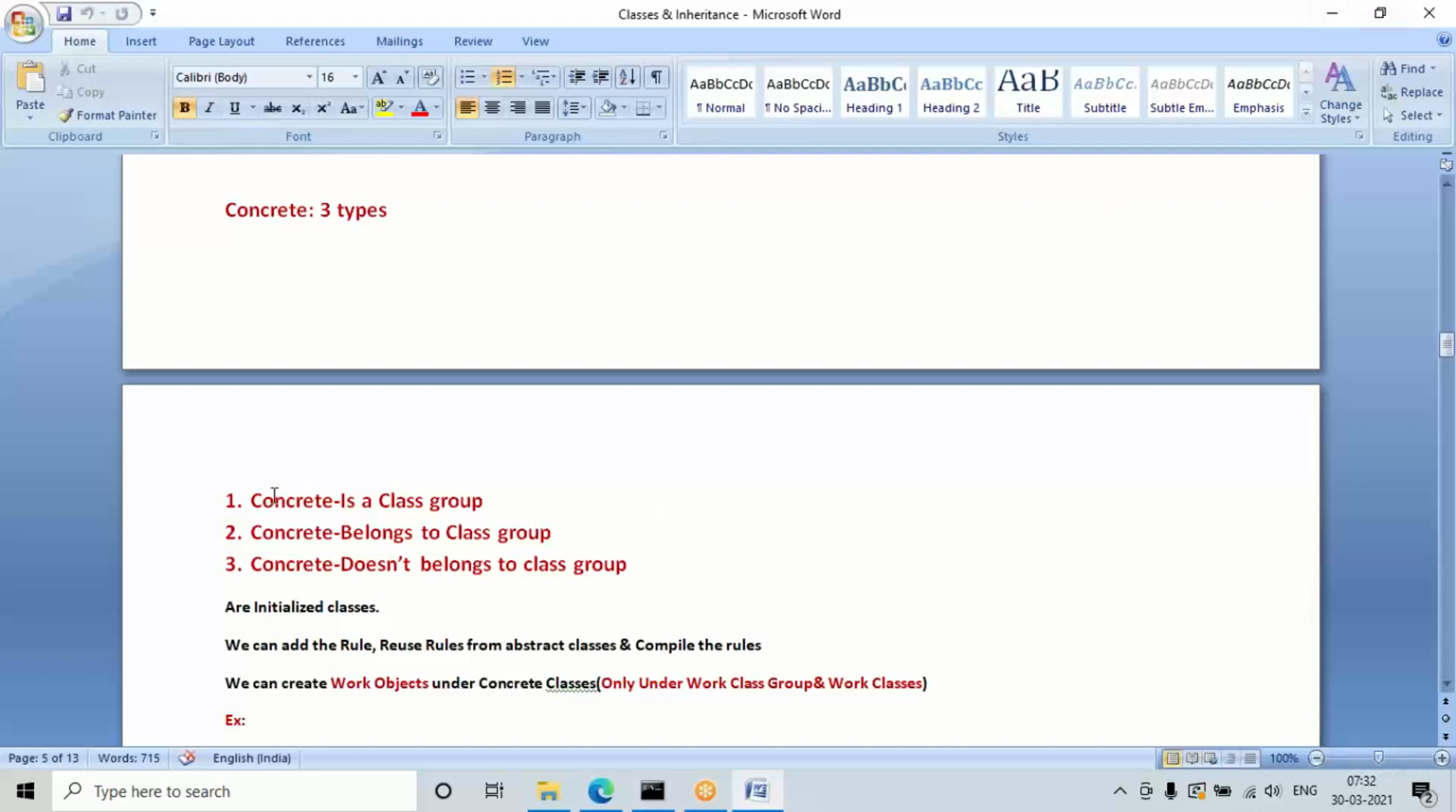Basically your work layer comes under the first type. Concrete is a class group. And one more thing is, per implementation application, we can have one class group. So if you create one implementation, that will be one class group. If you create a second implementation for the same organization, you can have a second class group. If five implementations are there, you can have five class groups. So as of now, for one implementation, you'll have only one concrete class group.